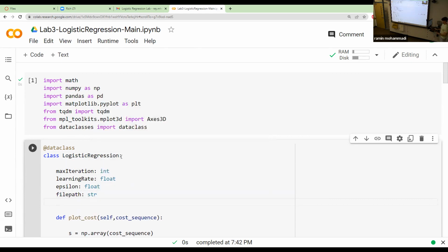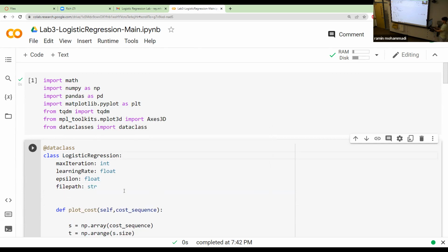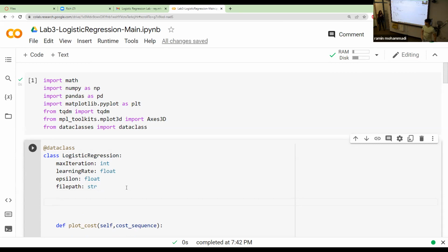Now, what will happen here is that because you're creating a data class, it will by default pick any variables that you have here and tag them with self. So you don't need to write self dot anymore. You will basically tag all of those with self.